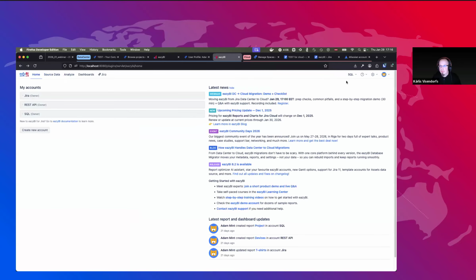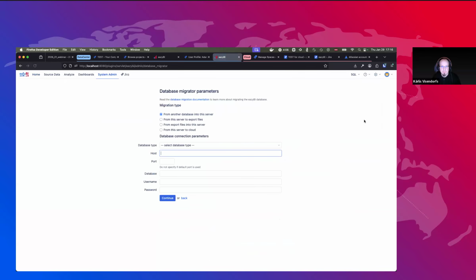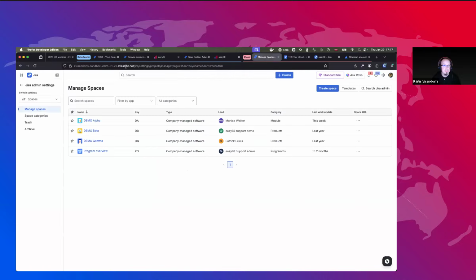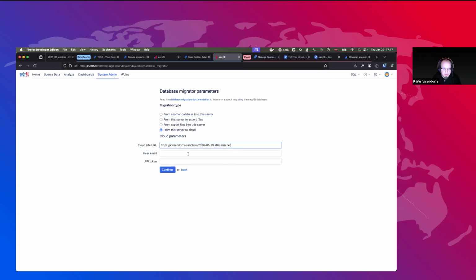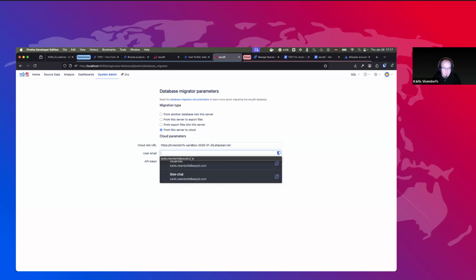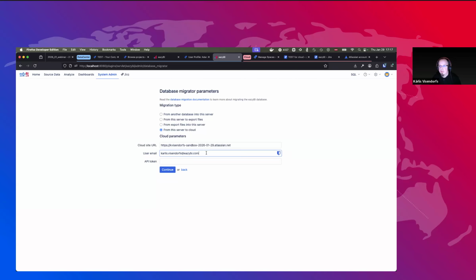So what we need to do now is just choose Database Migrator. There are migration types here, and we will select from this server to cloud. There are 3 additional fields here that we need to fill. Cloud site URL, and let's just take copy from here. I hope I copied it correctly. User email, I'll just use the cloud instance's email I have, and API token. Now, API tokens, that's a little bit different.